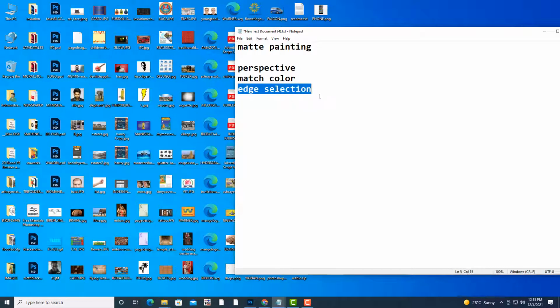Third rule is edge selection. When you select images and put different images from different sources into a single document, you will find that the edges have some fringes, some white color or border color. That has to be removed. We should remove those fringes. The edges of all the elements that we bring should have sharp edges. That is the third rule. If we follow these three rules properly, we are going to get a perfect matte painting.